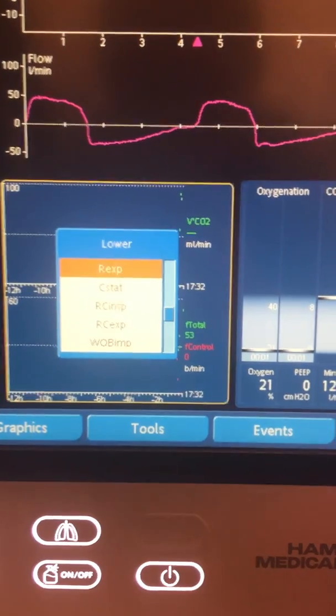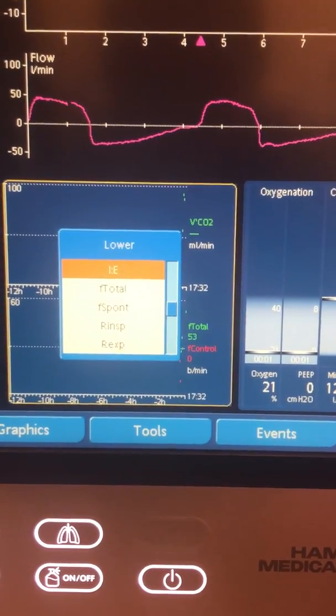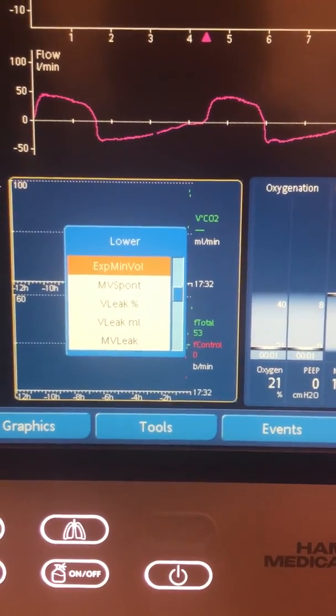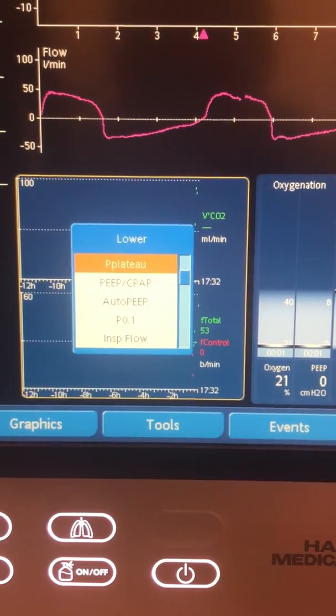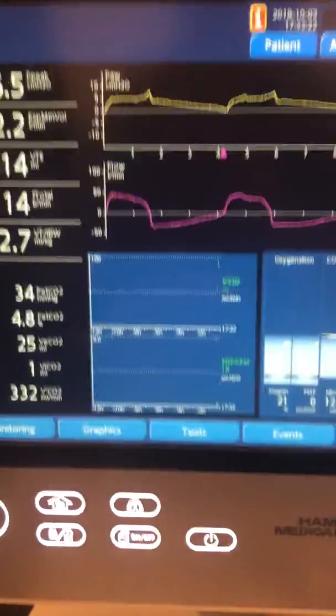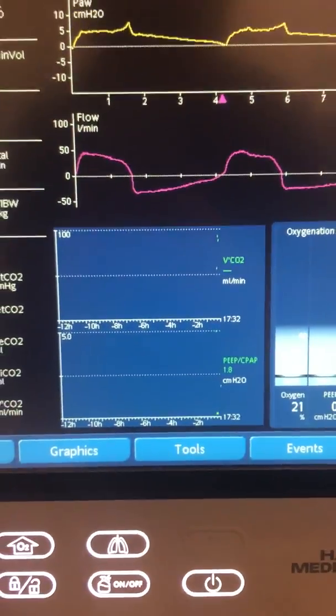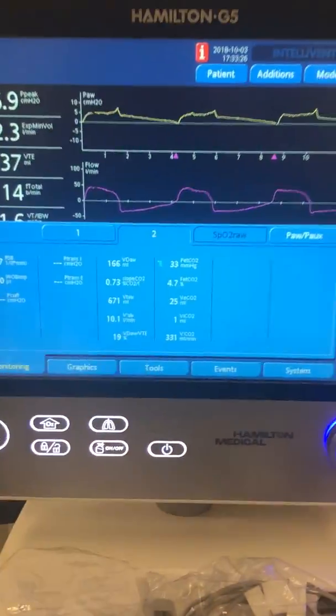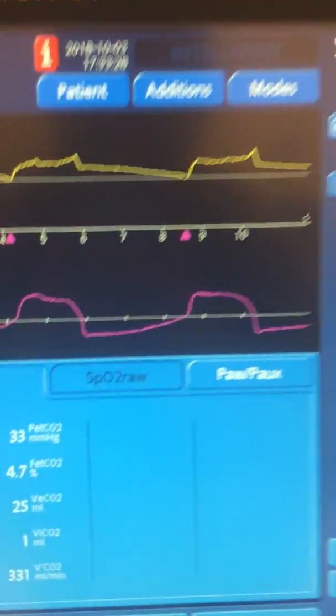Might have passed it. Did I pass PEEP? There it is. Awesome. And then if you click on monitoring and hit 2, you'll get a nice screen of all your graphics here.